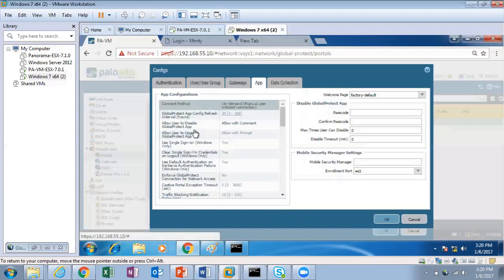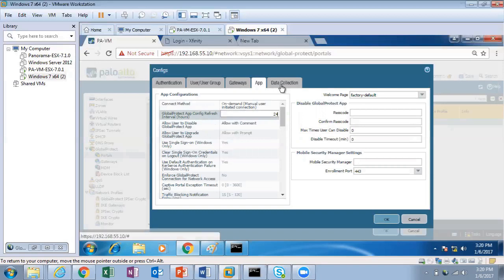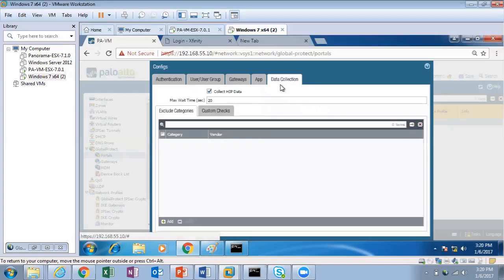The allow user to disable GlobalProtect app. You do not need to allow your users to disable GlobalProtect, but if you do, you can say, I want to allow it, or disallow, or allow with a comment or passcode or a ticket, if that's what you choose to do. And if you do decide to allow users to disable or disconnect, you can set a threshold for how many times they get to disable GlobalProtect. If I'm using a licensed version of GlobalProtect, then I can do the HIP collection, but we're not looking at any of those advanced features right now.